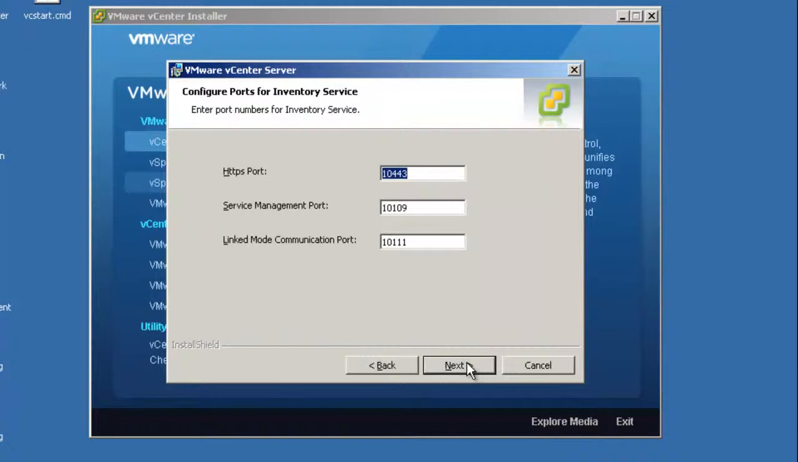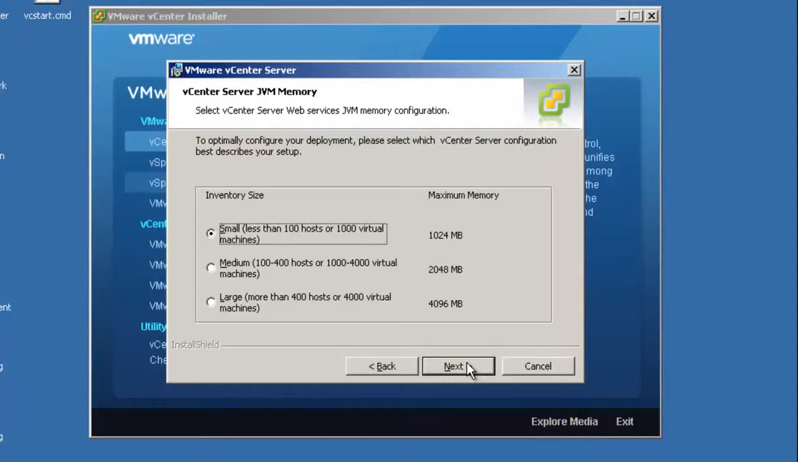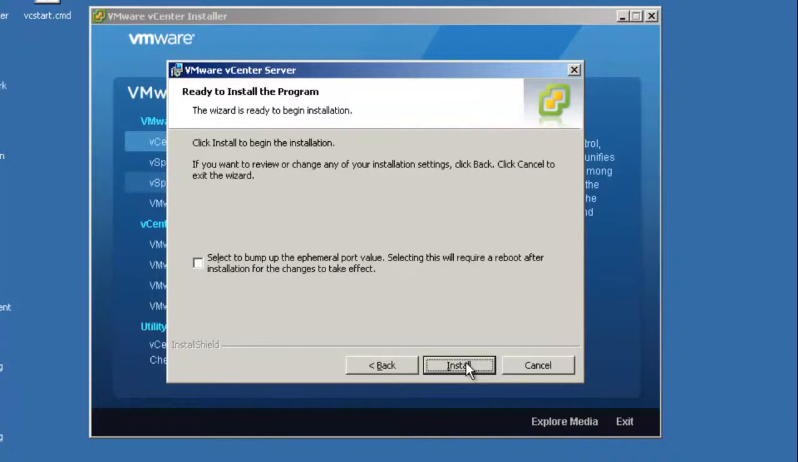At the Configure Ports for Inventory service, click Next to continue. VMware advises leaving this at default unless you have a need to change them. At the vCenter Server JVM memory screen, select the desired inventory size based on your environment and click Next to continue. At the Ready to Install a Program screen, click Install.